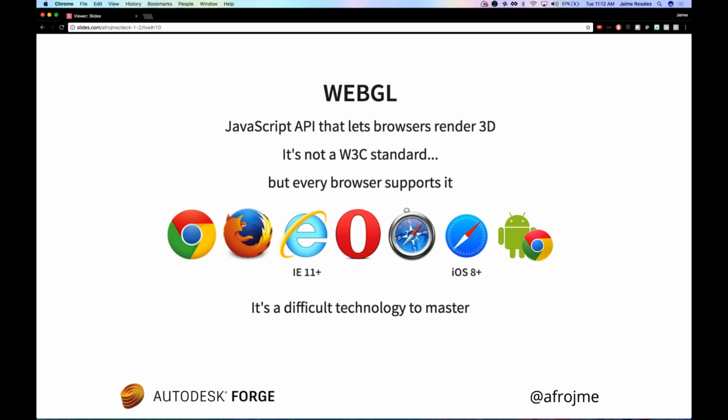In order to create, let's say, a cube directly in the browser, it might take quite a couple of lines of shader coding and all that in order to have just an interactive cube. Let's not even say how much longer it will take to have a full design of a building and be able to interact with it. But the good thing about WebGL is that even if it's not a W3C standard, every browser supports it nowadays: Chrome, Firefox, IE 11 plus, Opera, Safari, iOS 8 plus devices, and Android devices.